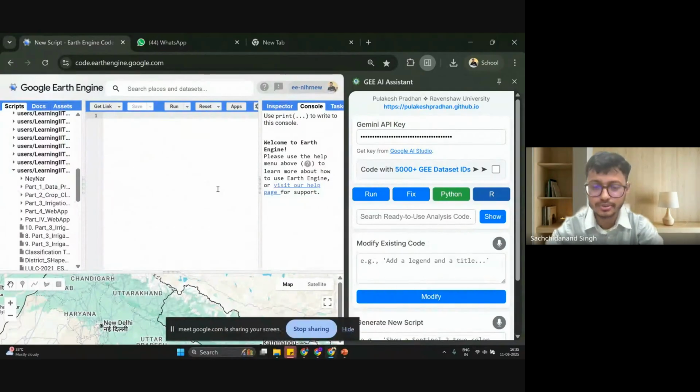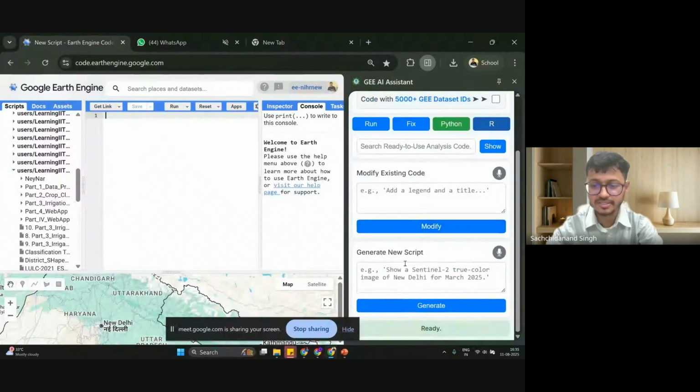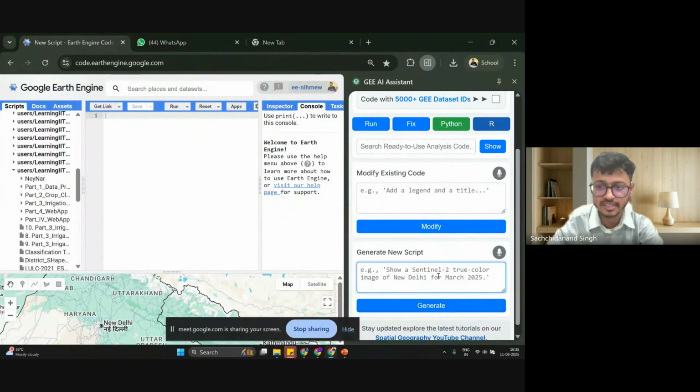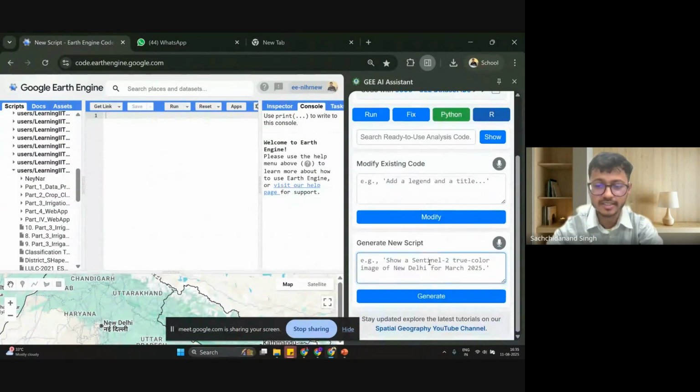If you are very new to Google Earth Engine and you don't know how to write code, you can simply request, okay, show me a Sentinel-2 true color image of New Delhi for March, and you just click on generate after giving your API key. Then it will generate a code which you can simply run.